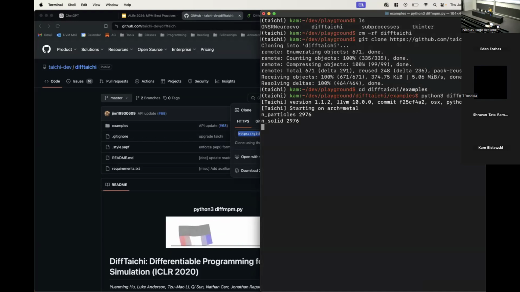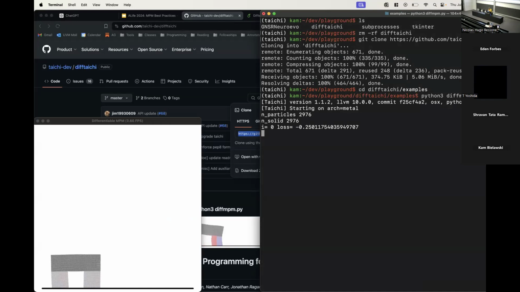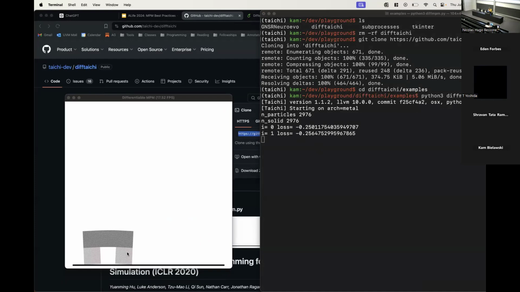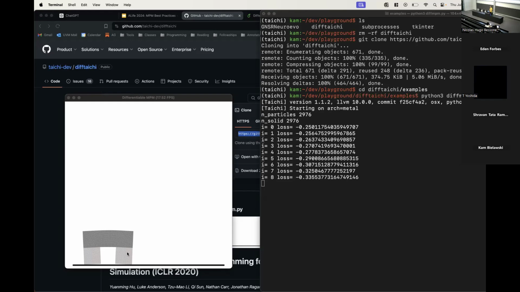And in this diff mpm.py is all of the code you would need to run a differentiable material point method simulation. So this is the actual simulation that was just on the first iteration, right? And you can watch each iteration, watch the loss go down, and everything in this diff mpm.py implements the physics, implements the auto differentiation. And so I just wanted to show you how easy it is to actually get started doing this if you want to use this.